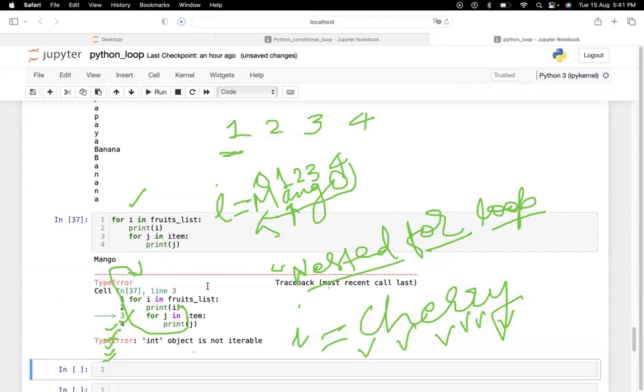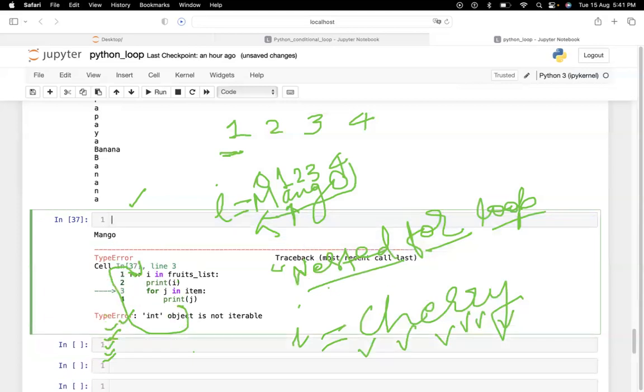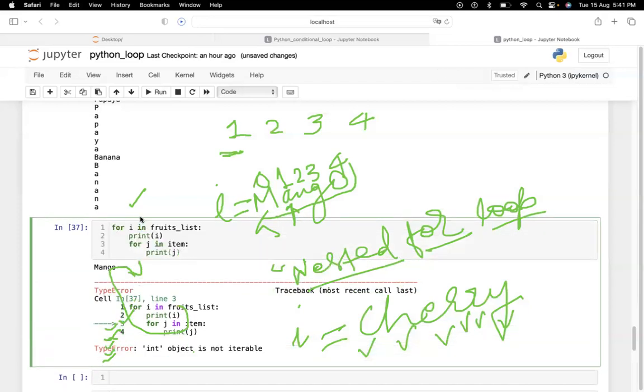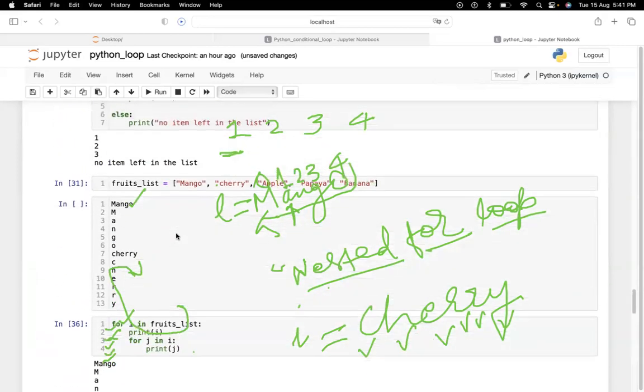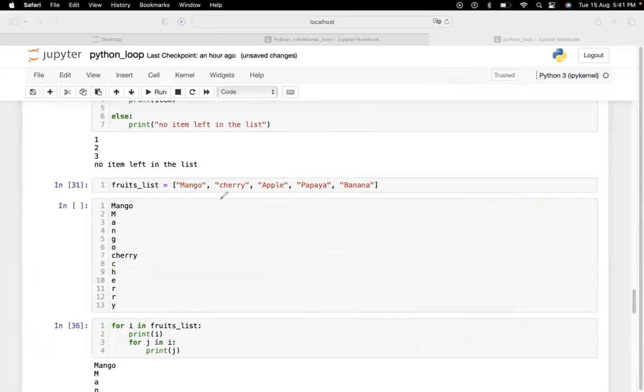But I am not getting the same outcome. I'm getting mango, cherry, apple, banana, papaya, and then something. I'm getting fruit dash list. There must be something wrong. See, fruits underscore list. You check what are the things that you have assigned to fruit underscore list. That will give you the value accordingly. The same that is given to us. Mango, cherry, apple, papaya, banana.